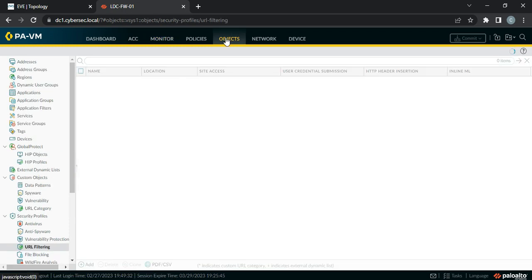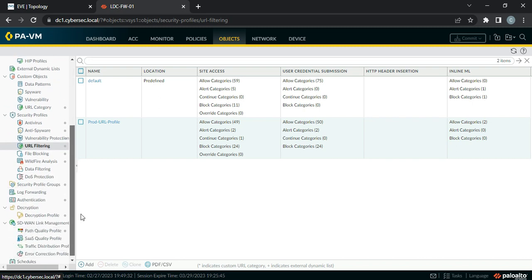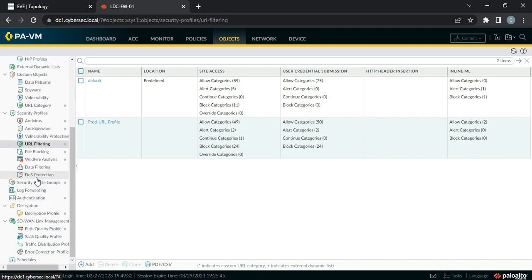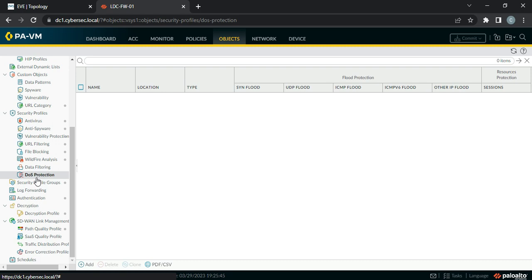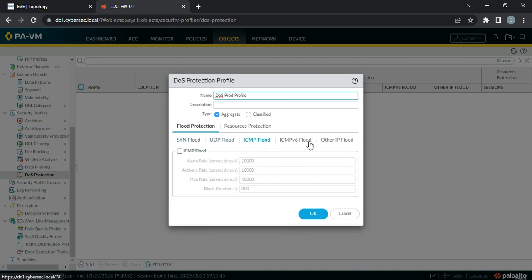If you go to objects, here it will give you the functionality to create the security profile, right? Right here you can see DOS protection. You can click on add, and you can give it a name, DOS. So DOS stands for denial of service, protection profile, and type aggregate and classified. So first we will go with the aggregate, and here you have SYN flood, UDP flood, ICMP flood, right?